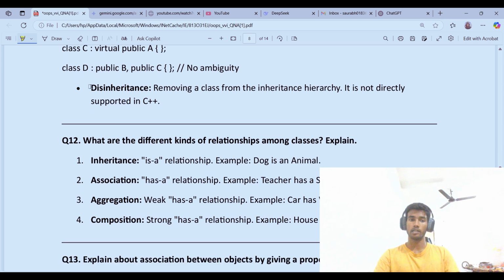What is disinheritance? Removing a class from the inheritance hierarchy. It is not directly supported in C++.